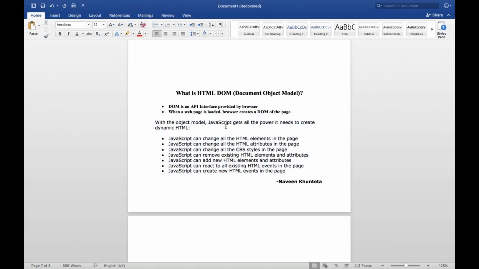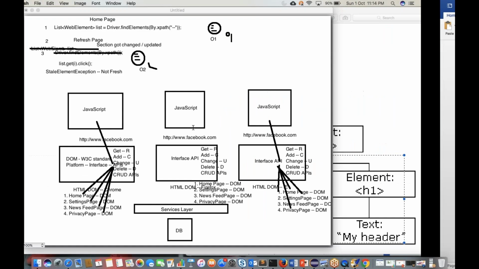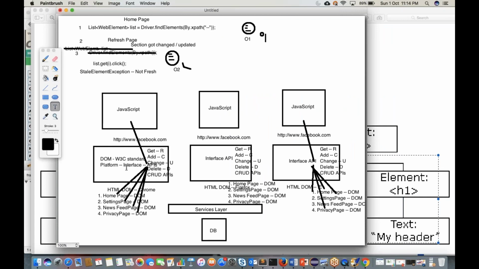With the document object model, JavaScript gets all the power it needs to create dynamic HTML. So what is HTML DOM? HTML DOM is an interface provided by the specific browser, and this interface gives you different APIs. What kind of APIs? CRUD APIs: to get the element, add the element, change the element, and delete elements.